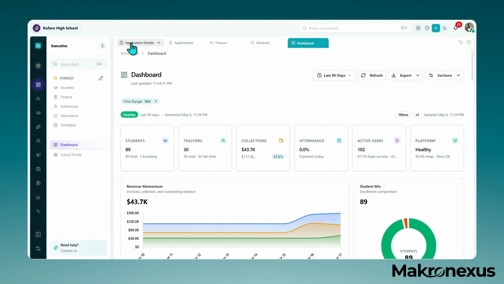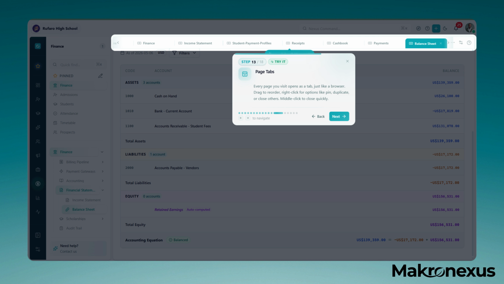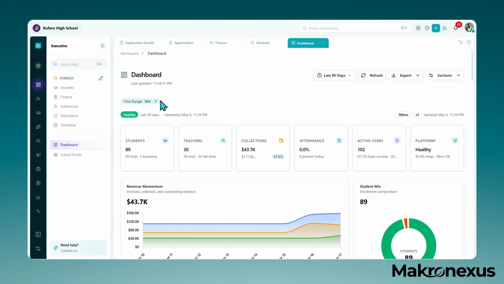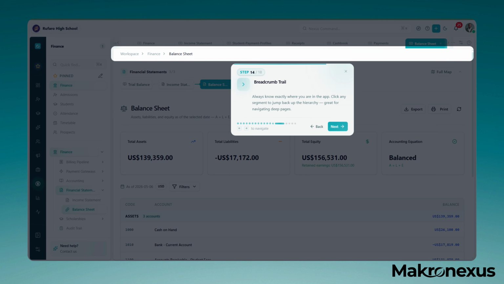And right here at the top of the content island, you'll see the Page Tabs bar. We'll come back to that. It's one of our favorite features. Below the tabs is the breadcrumb strip, so you always know exactly where you are in the app.